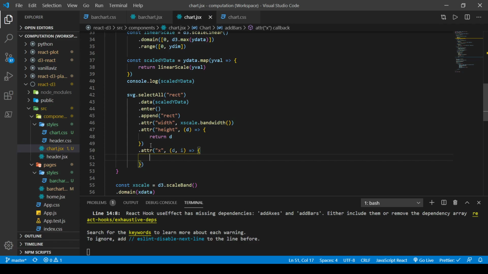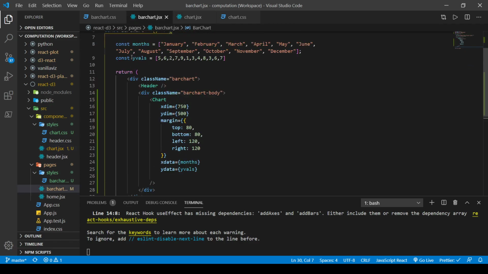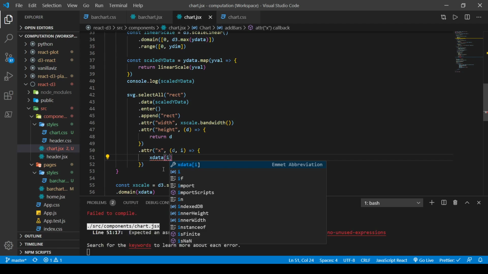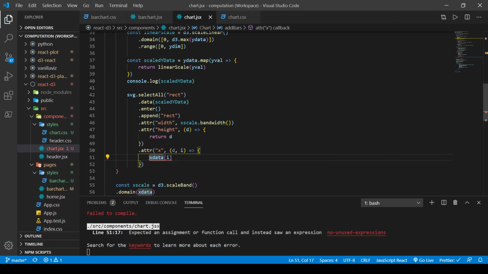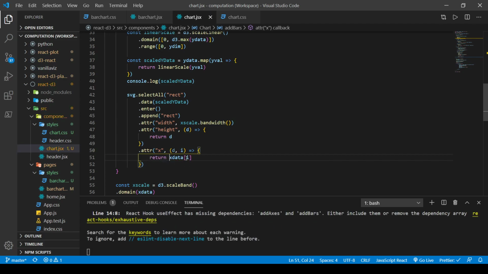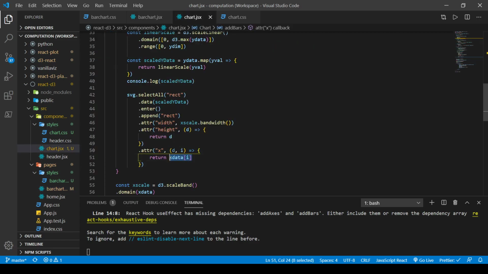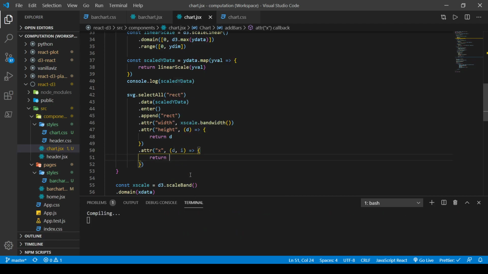You could just say, look here at your x data, which are months, and say each rectangle is represented by x data of i, and I need a return here. That would be fine if these values were numbers, but they're not. These values in your X data array, which is the months, are not numbers. So we need to use our xScale function to help us take care of that. What we do is pass this in as a parameter to xScale.